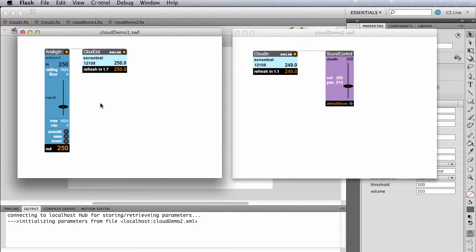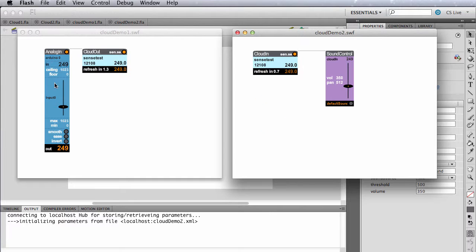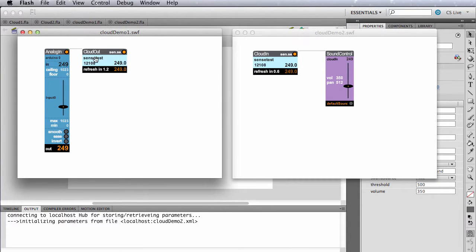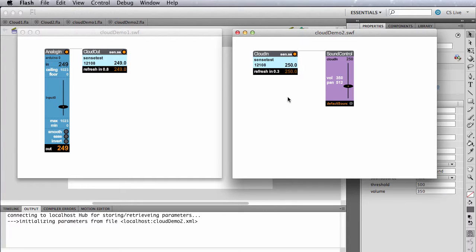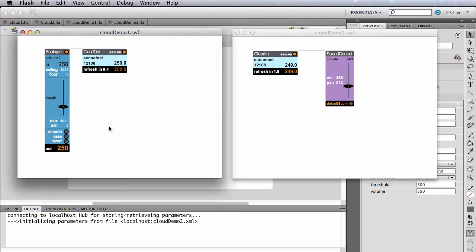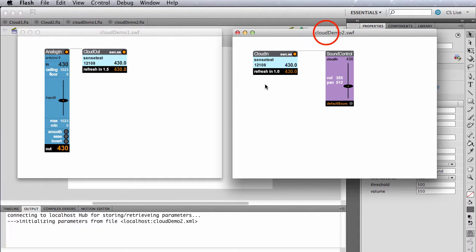Hi, this is a quick demo of the Internet of Things CloudOut and CloudIn widgets. These widgets send data here, the CloudOut, up to the cloud, and the CloudIn retrieves those values from the cloud back down. So you can see on the left here, I have an analog in widget connected to an Arduino with a knob attached. That is sending the data from the Arduino up to the cloud every 2 seconds. Over here on the right, we're retrieving that data stream from the cloud also every 2 seconds.